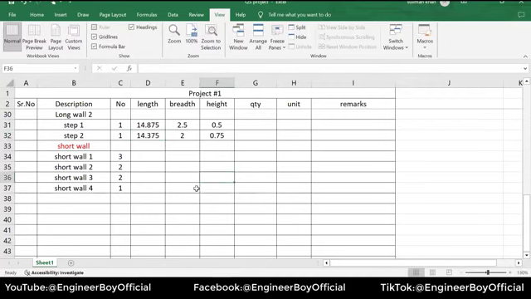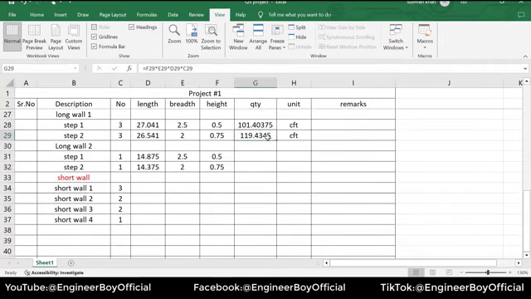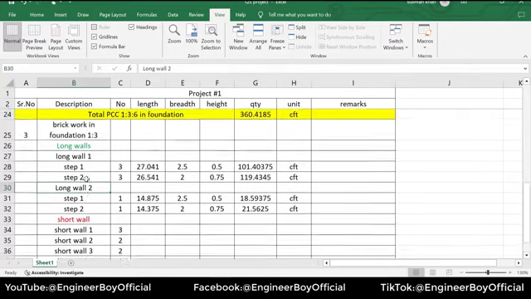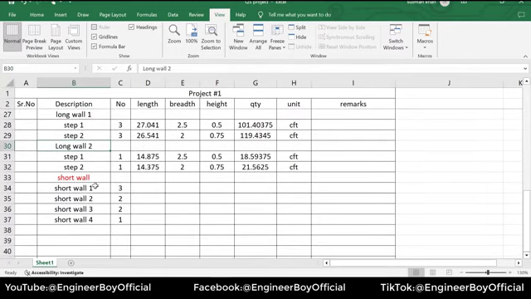14.375. That's very clear. Now we will apply the same formula. You can even drag them and remove the zero because there we don't have videos. And of course the CFT work. Now we have done the long walls, like long wall 2, long wall 1. Okay, they are done. Now we will calculate the brickwork quantity for the short walls.